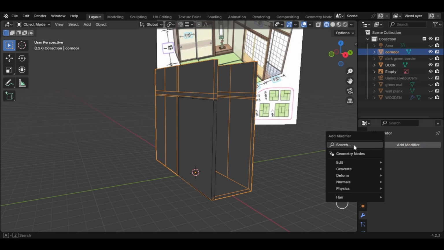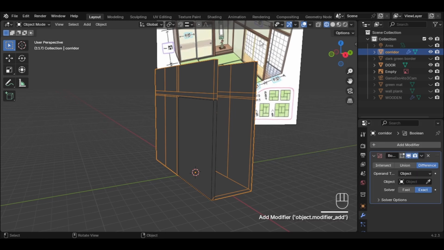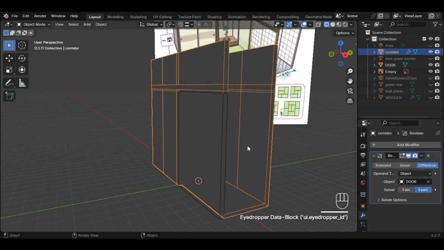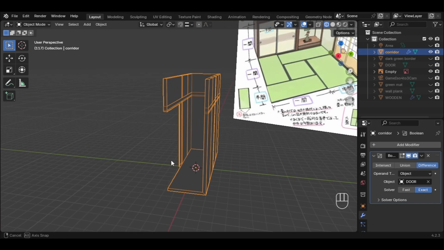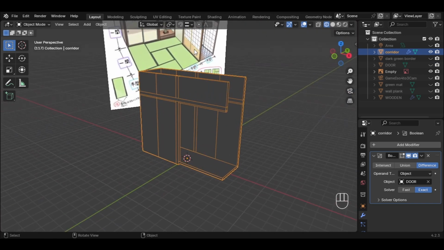We'll add a modifier, boolean modifier, to make a cutout for our door. Let's select our door here, and now if we hide our door, you can see a cutout is made for our door.